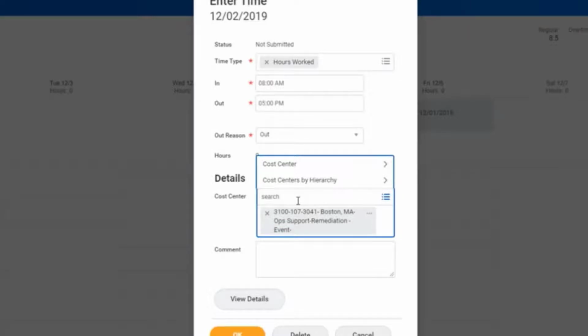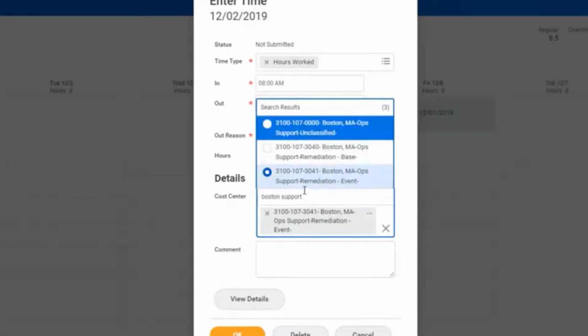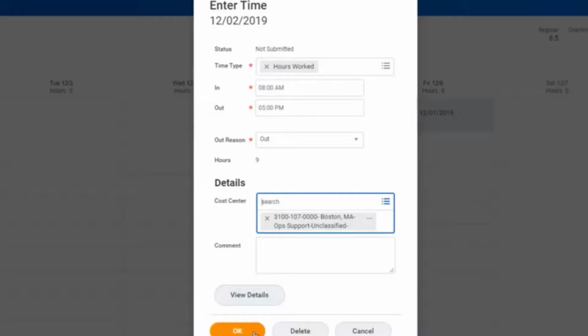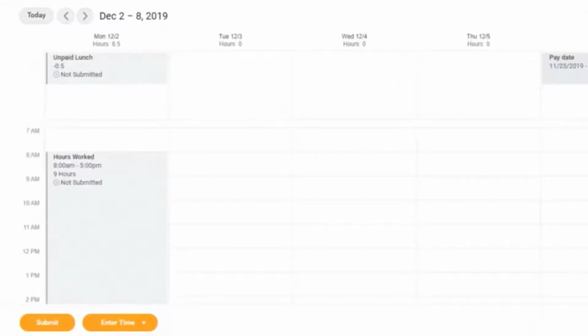In a cost center, in addition to searching by city, you can also do things like Boston and then support. And anything that has support in it will pop up. So again, it's a way to narrow it down with your search. Let's realize that we did it differently. We want to do this top one, different code. Click OK, and OK again. And you'll see that the changes have been saved.